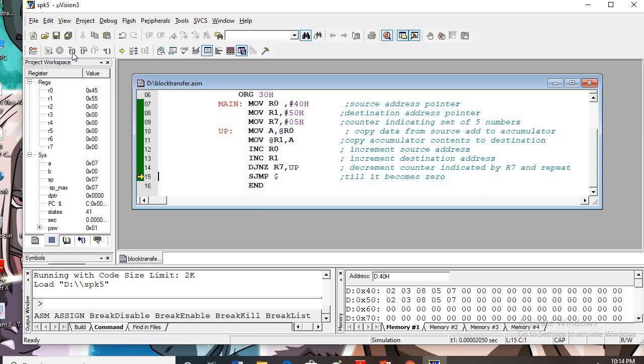If you have block of set of numbers, you can transfer from one set to another locations consecutively, or if you want some sort of in between also, some increment or something, that also you can do.